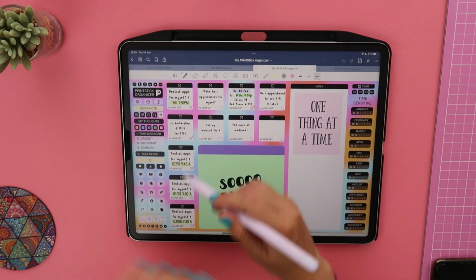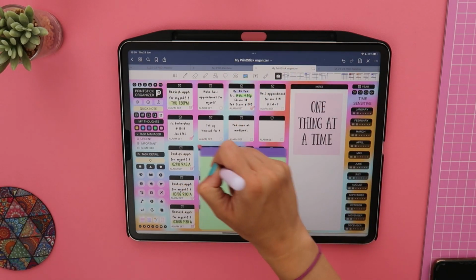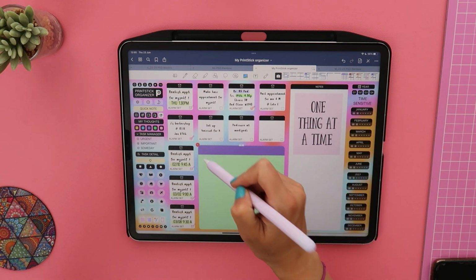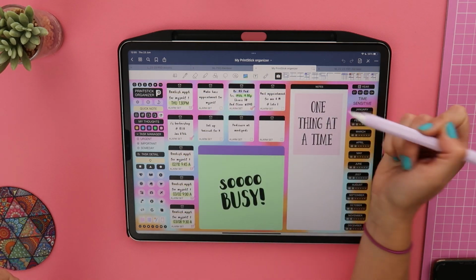Also, I didn't use all of the boxes yet, so what I did, I just covered the rest of the boxes with a sticky. Again, you can get this one from the PSO library.